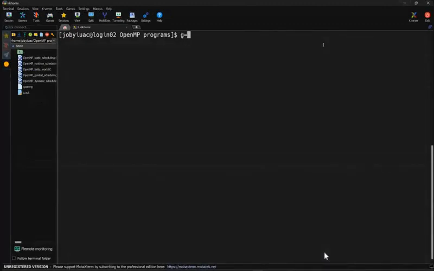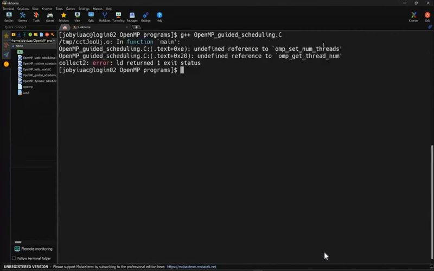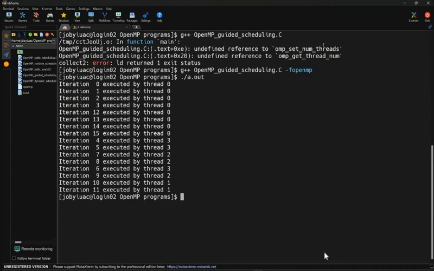And let's compile this program with g++, openmp, underscore guided scheduling. Sorry, I forgot to add the identifier. This is a very specific requirement for this particular system that I'm working on. Now I have an a.out file which I can just run.